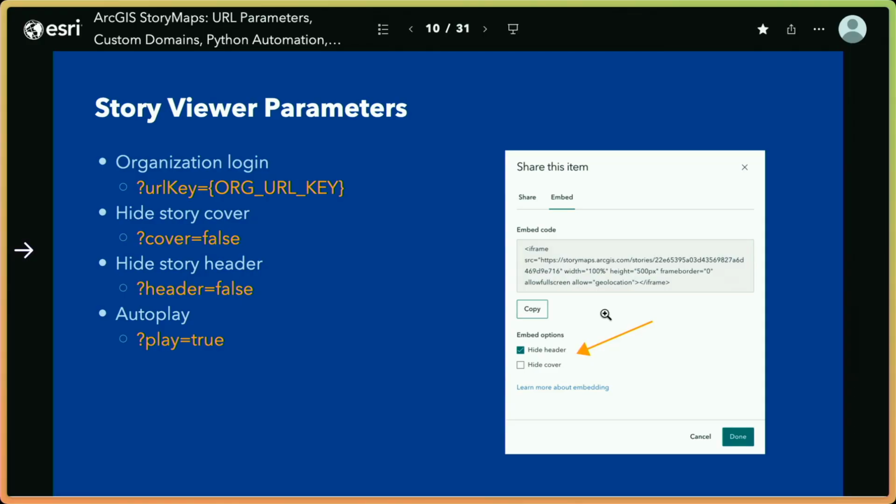Two others for viewing your story. If you want to have a standalone block, especially some of our immersive blocks, and you want to embed that to your content, hiding the cover or hiding the header, which you can also get from the embed code, will allow you to hide that on the display.